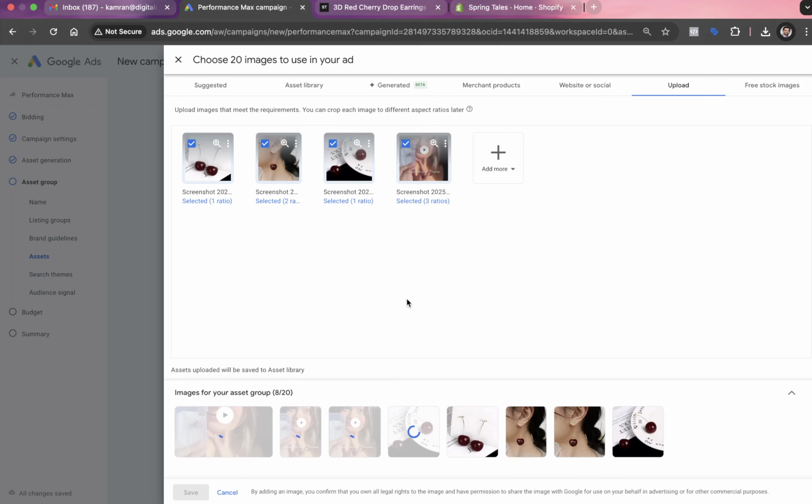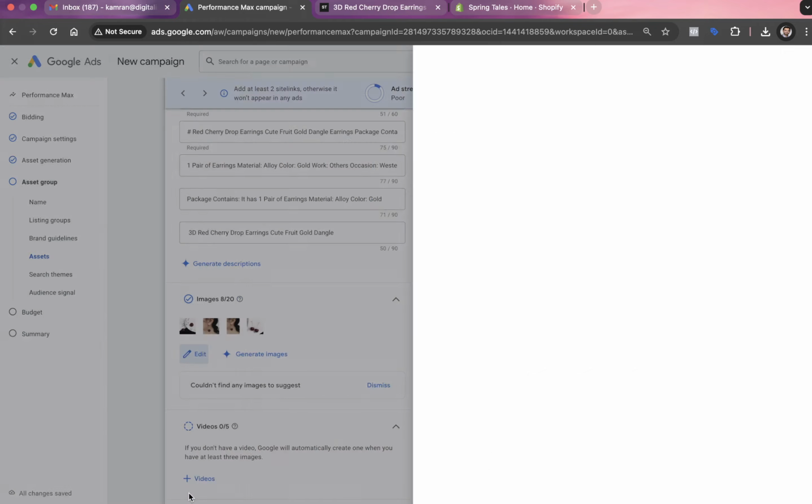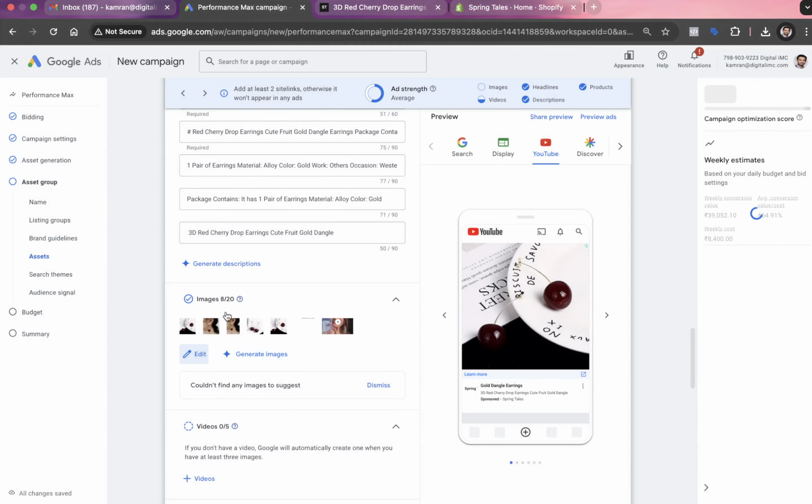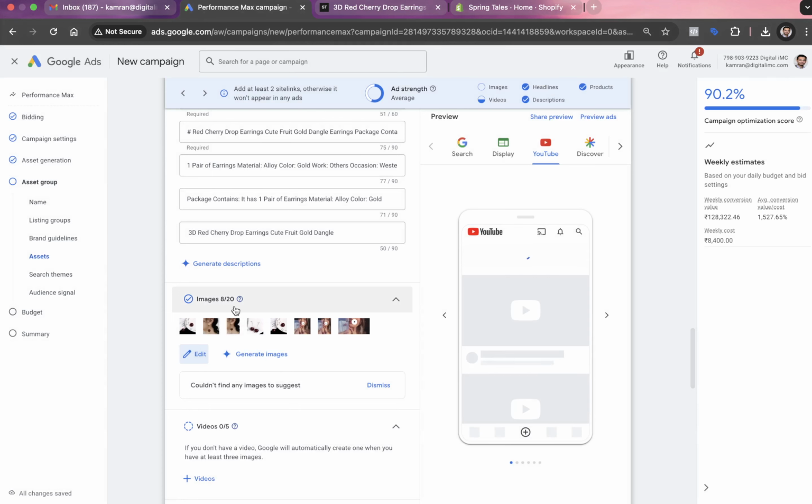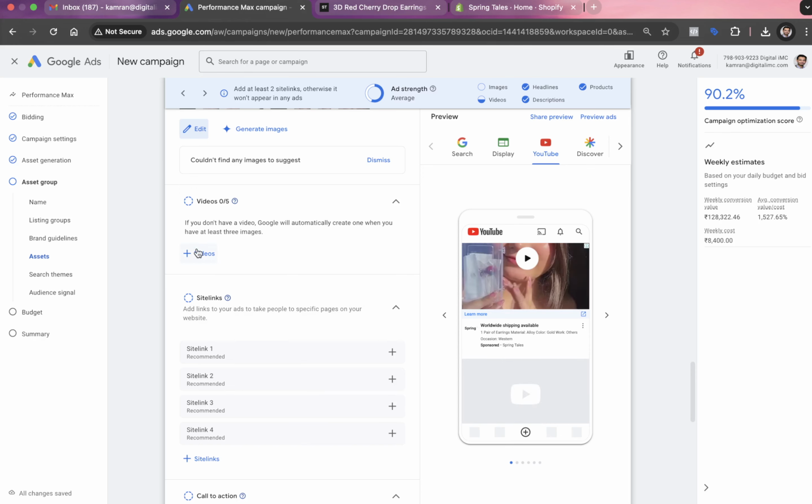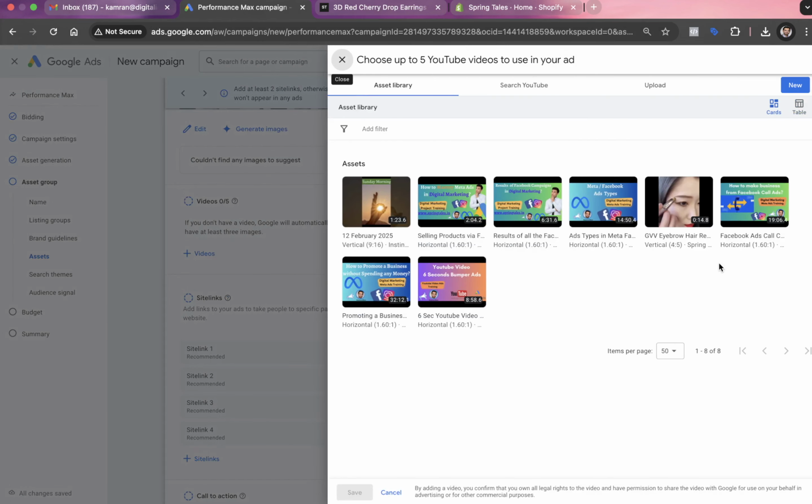Cool. So now I have a good number of images. I can simply click on save, and here I have up to 8 images. Ideally I should have 20 images, but I'll be adding additional images after some time. Videos. Now Google asks me to add a couple of videos.